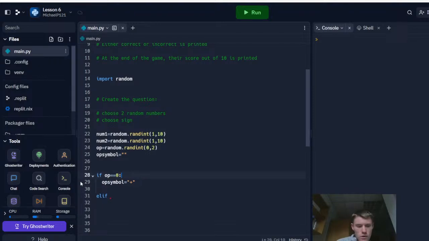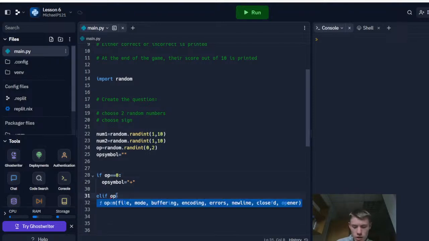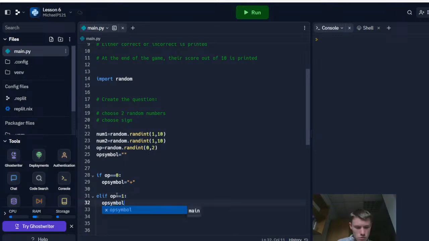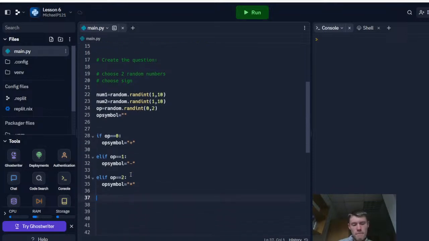Get rid of this. We could say when op equals 1, then we're going to make the op symbol minus, and if op equals 2, we're going to choose multiply. Right, so those are our three options.